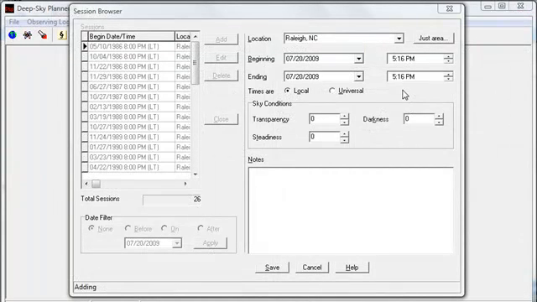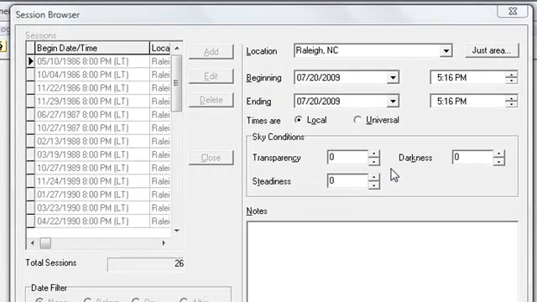Next, you should specify your sky conditions. Each of these parameters is an arbitrary value that you can use to rate your skies. The steadiness parameter can be used to accommodate Pickering or Antoniadi seeing scales. Otherwise, these are completely arbitrary figures that you can use for your own purpose.